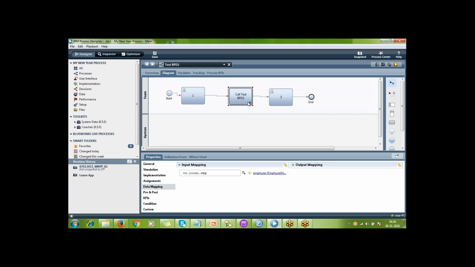Whenever we are calling BPD1 to BPD2, to initiate the process of BPD2 we are passing data to BPD2. Whatever has been executed so far in BPD1, all captured in a VO, I am passing that VO to BPD2. When my BPD2 starts, it will start with some business data.